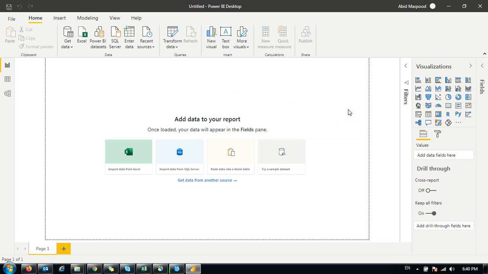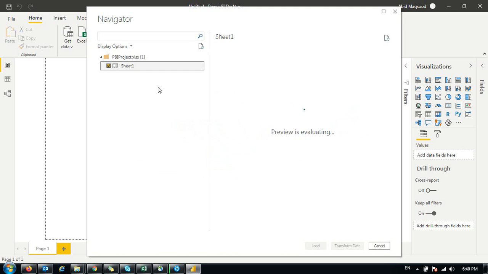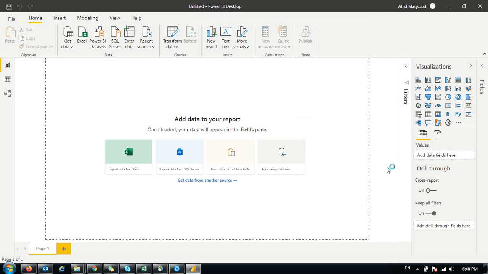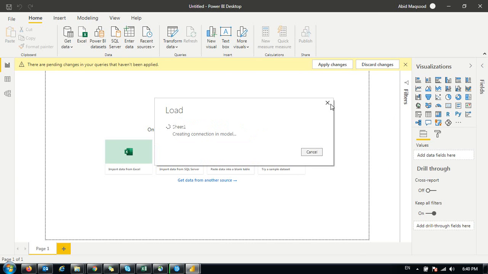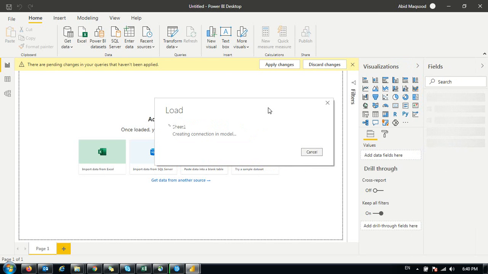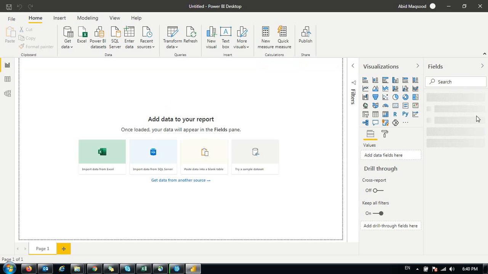So here you go. This is actually sheet 1. I have loaded it and I will rename this particular file once it gets loaded in the Power BI Desktop application. So first we will complete our data modeling, then we will start working on visualization.